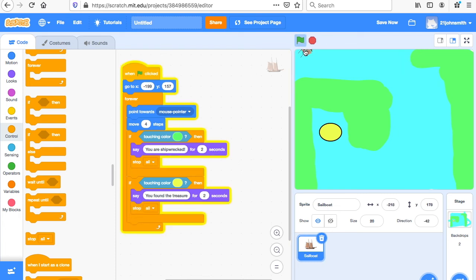So let's take a look. I click the flag, the game starts. I go into the green, it says you're shipwrecked. And then I go over here. Let's see if I can get to the treasure. Okay, you're done. And please save your work.